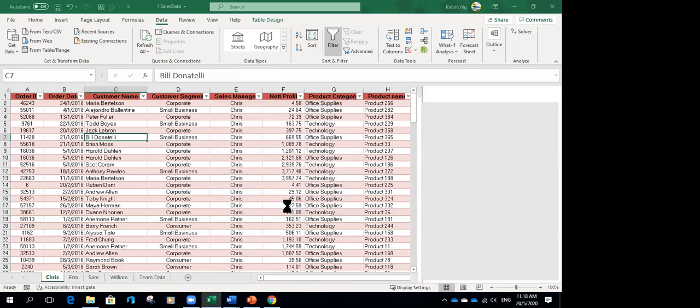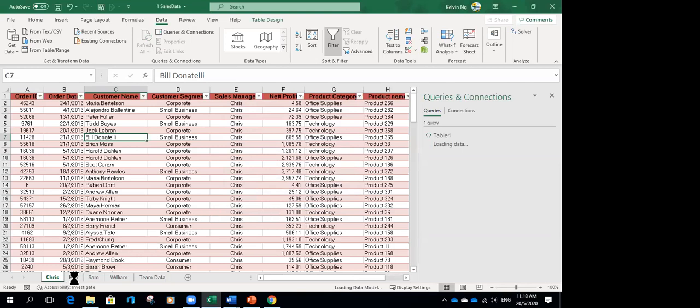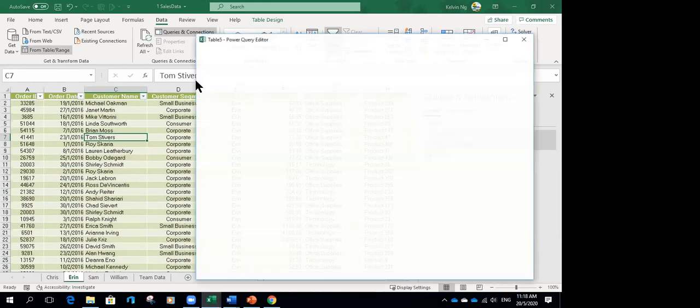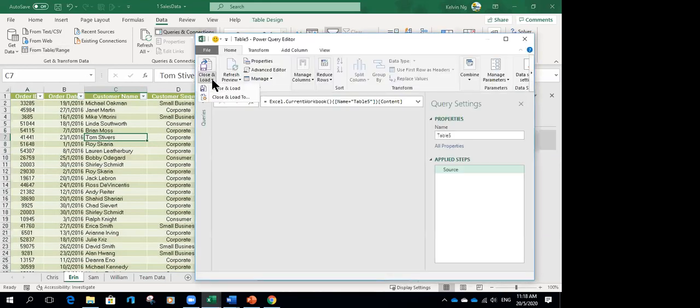Now I will be repeating this task for the rest of the worksheet. So I'm going to go to Erin. Okay, let this load first. Okay, it's loading the data. So I'm going to go to Erin now. I will do the same thing, table, and load.